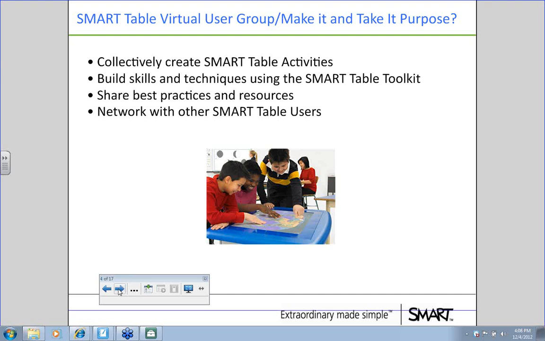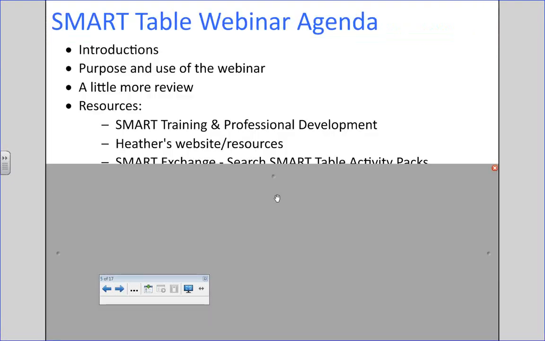So we're building skills. This is a lot of times the time when I push the limits of what I can do, and then turn around and share what I've done with you. We want to share best practices, and then, like I said, networking with other table users. There are people from all over the United States and Canada that join this. In fact, I had some people beyond the U.S. and Canada join, so it's really interesting and exciting to see the reach of this. So what are we going to talk about today?